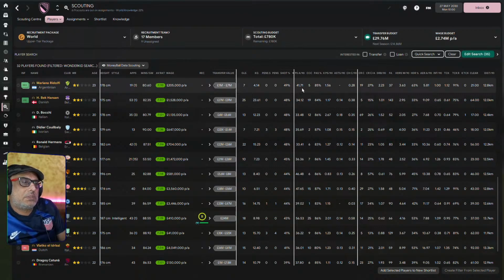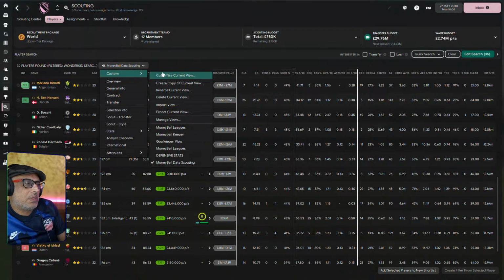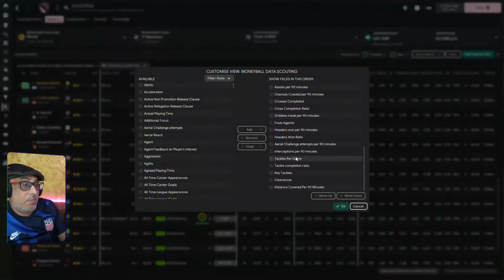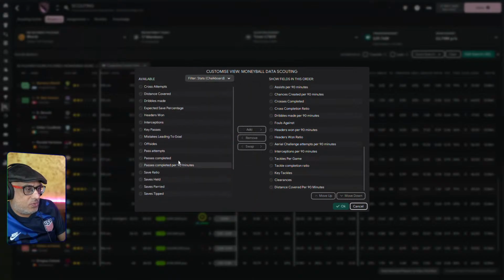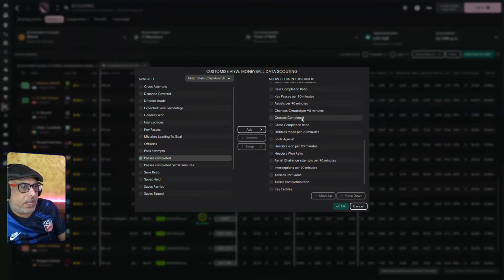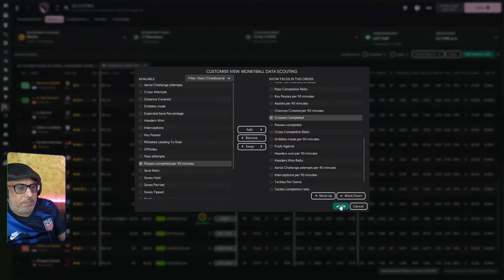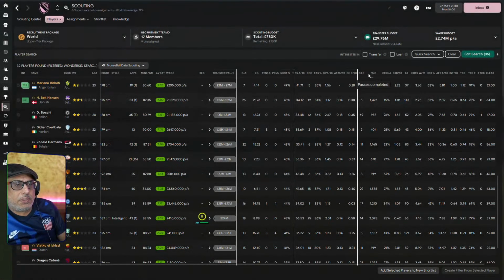Total passes, total crosses. Okay, I know what to do. Customize. Overall passes made. Passes completed. Where's his crosses? There. Yeah. Passes completed, crosses completed. Okay.